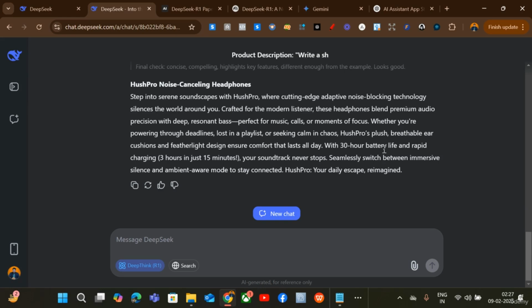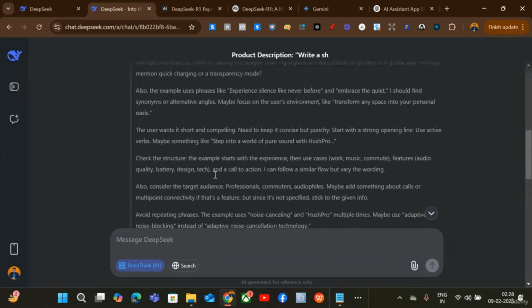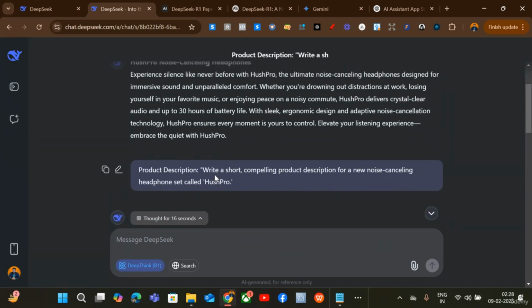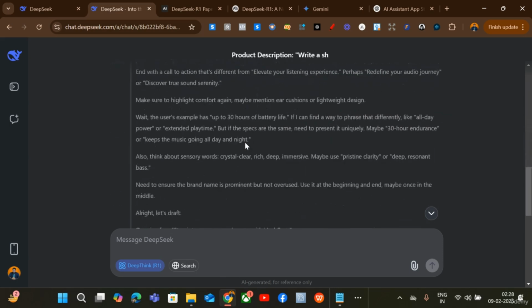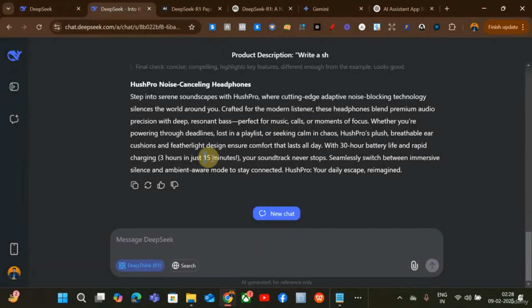So within 30 hours battery life and rapid charging, 3 hours in just 15 minutes. Do we have the same here? No, it did not mention how many minutes we can charge in, and here it's specified. That is good. The count might be imaginary, but it has mentioned this specific point here. So yeah, that's a great thing.